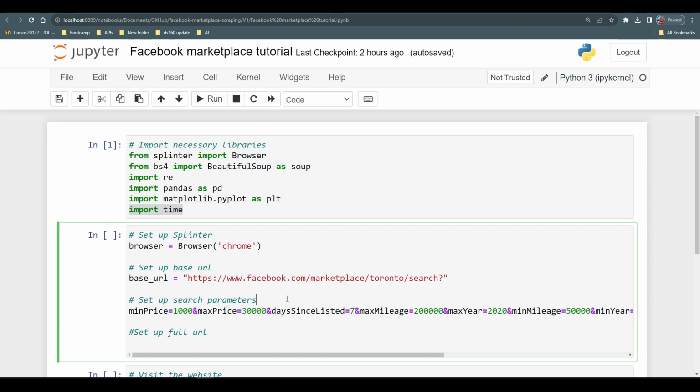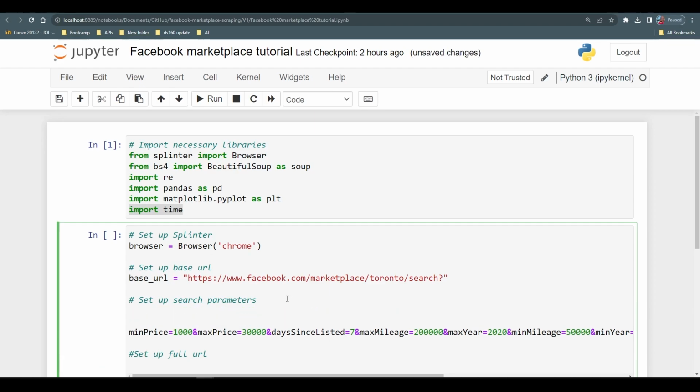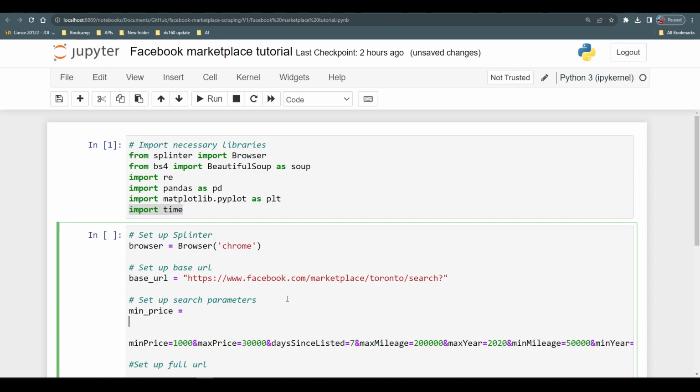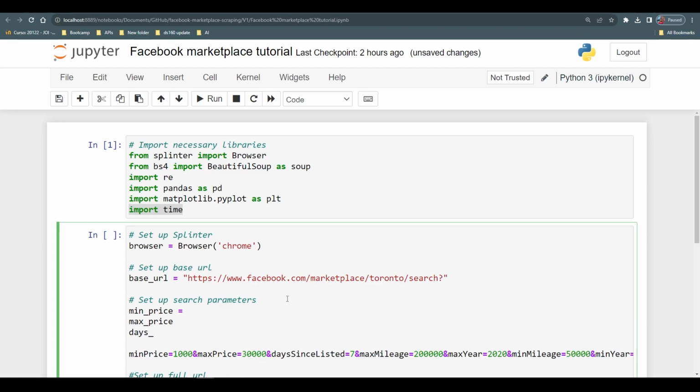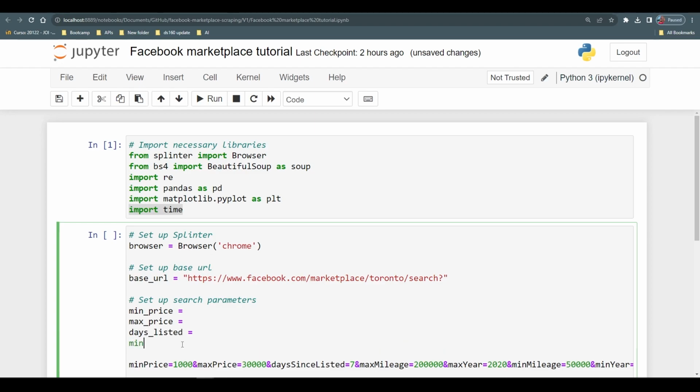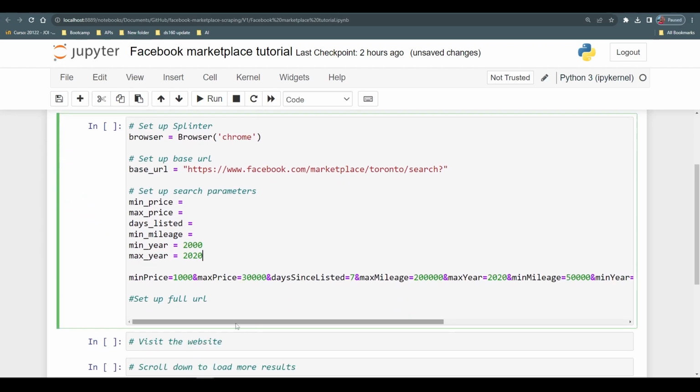And so what we're going to be doing now is creating variables to store those search criteria. So we start with minimum price, maximum price, days since listed, minimum mileage, minimum year, and maximum year. Now we're just going to set up this criteria, whatever you guys prefer. If you want to follow along, I'm going to choose a minimum price of $8,000, maximum price of 30K, days since listed 7, 50,000 miles minimum.